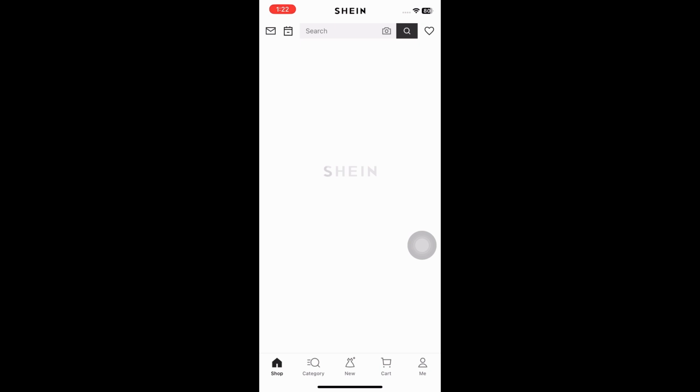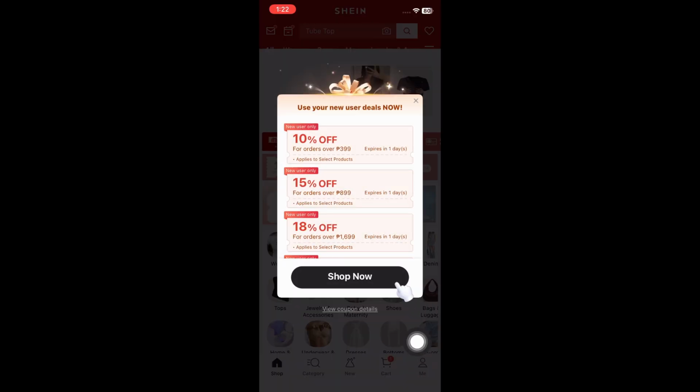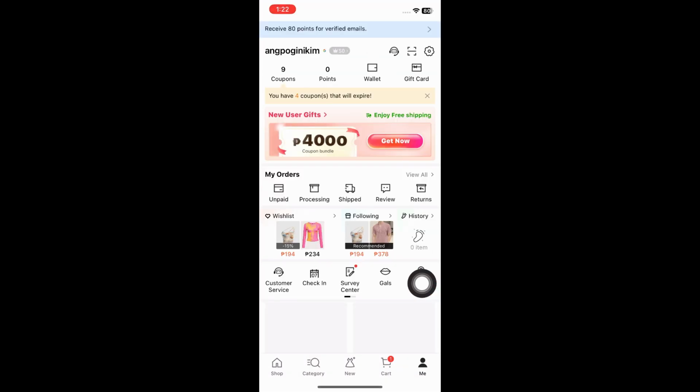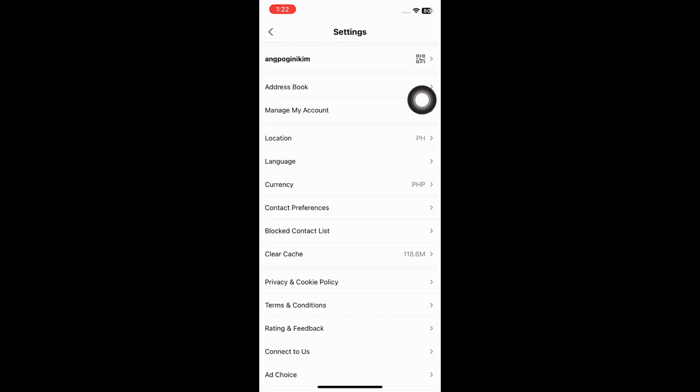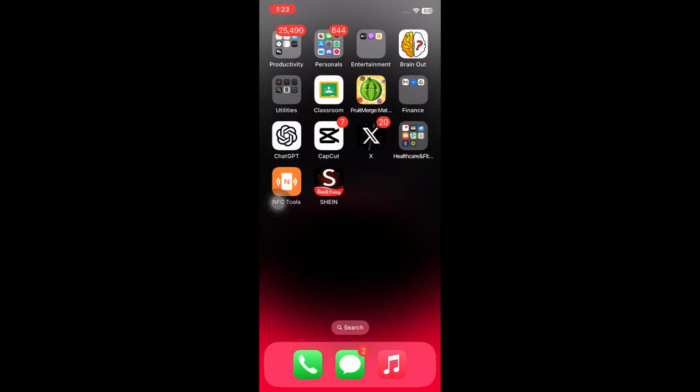And from here, you then want to click on the Me category or the Me section. Once inside, you want to click on the gear icon. And from here, you then want to click on Clear Cache. Now see if this fixes the problem, but if not, we then want to head over to our system settings.